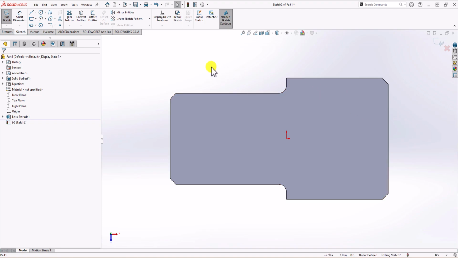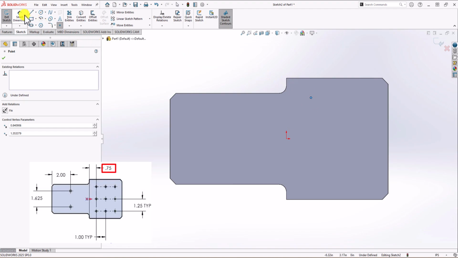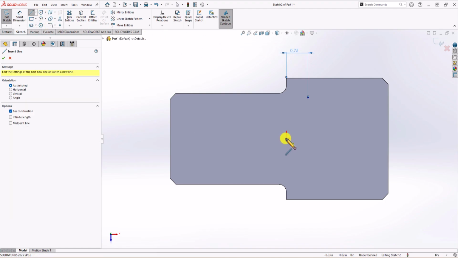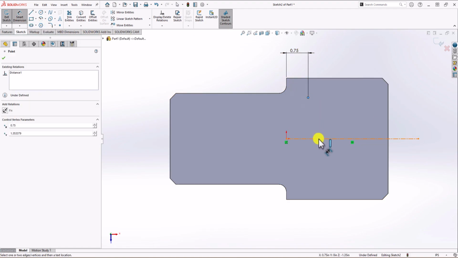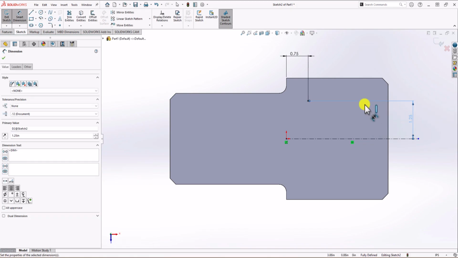In order to define the location, I click on point command. You can see here from sketch, point, and I put a point here. Now, looking at the top view, you can see that the distance between this point, the hole location, and this wall should be 0.75 inch. Click on the smart dimension and add this dimension, 0.75. Also, let me draw a center line because I need that center line. The distance between this hole and the center point should be 1.25 inch.